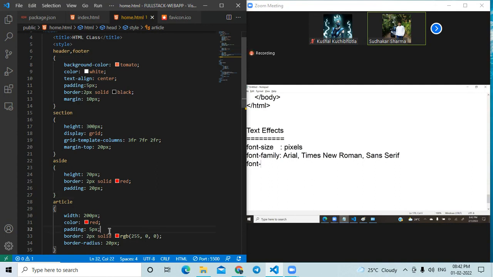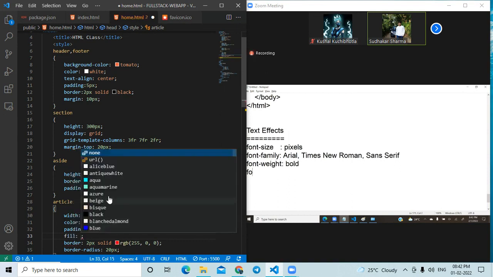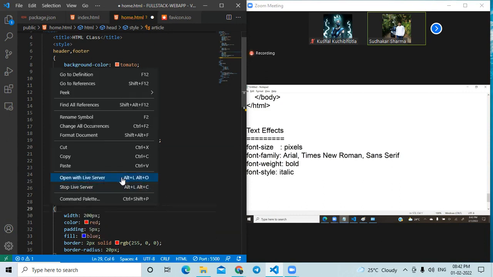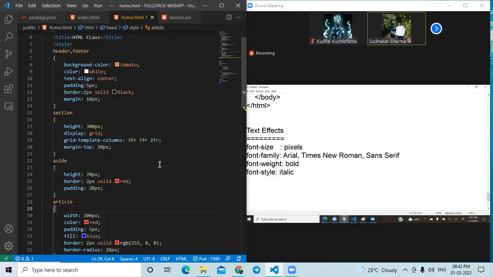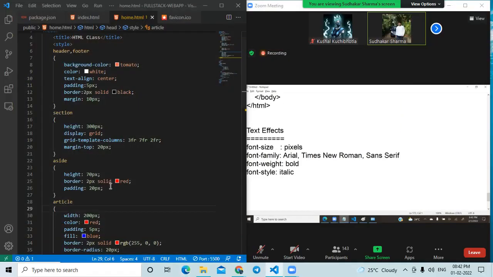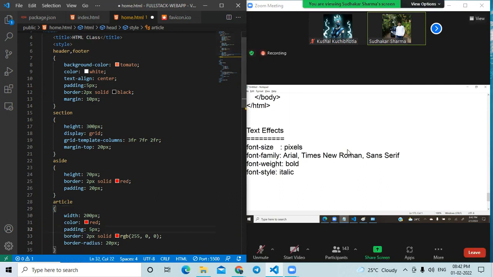And one more, font weight. Font weight you can give bold. And if you want italic, you can give font style. Font style you can give italic. Font weight bold, font style italic. These two things we can apply. These are related to basic text effects. A lot of text effects will be there. You will learn gradually. As of now, we will try this.